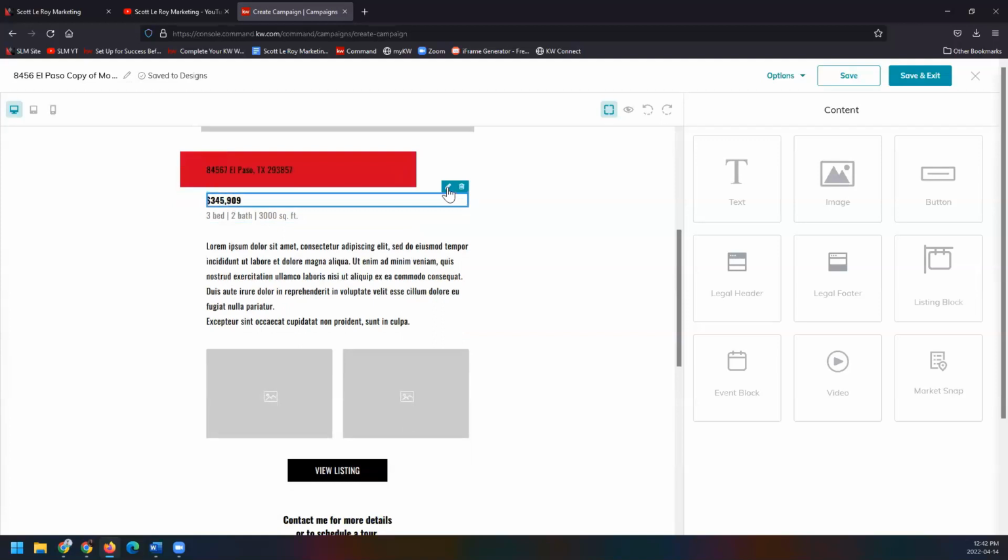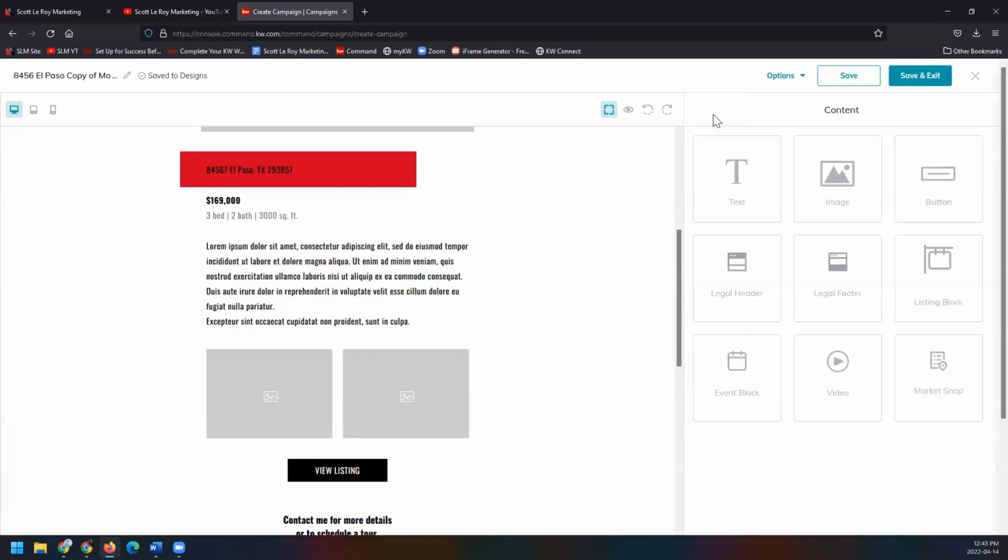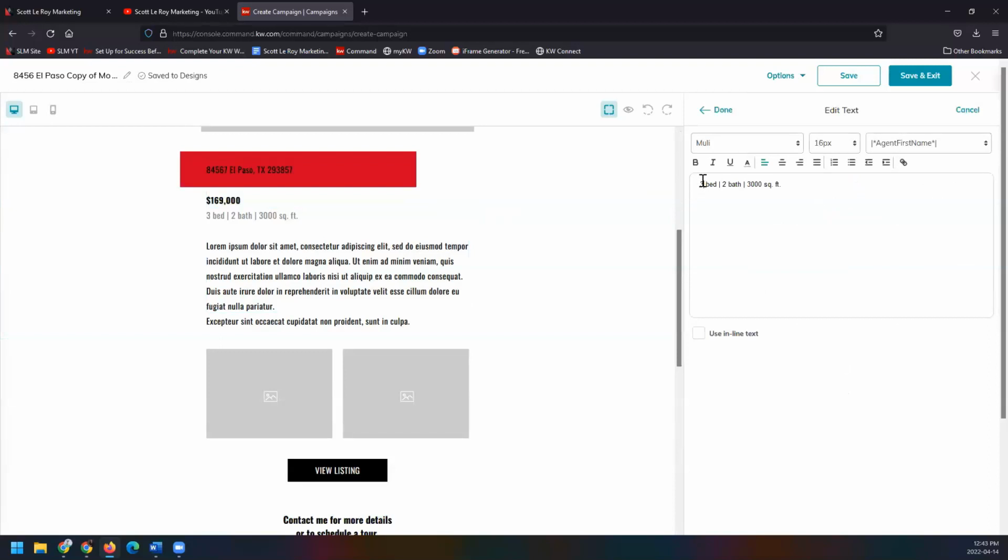And then continue on down, clicking to select, clicking the pencil to edit, typing in the information, clicking done to apply. And again, repeat.